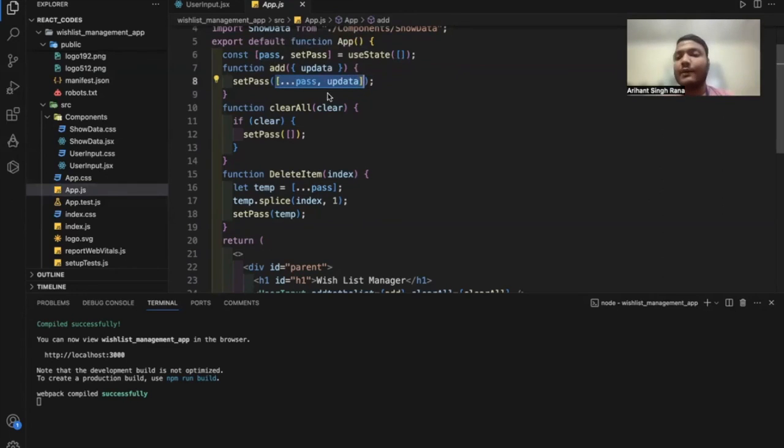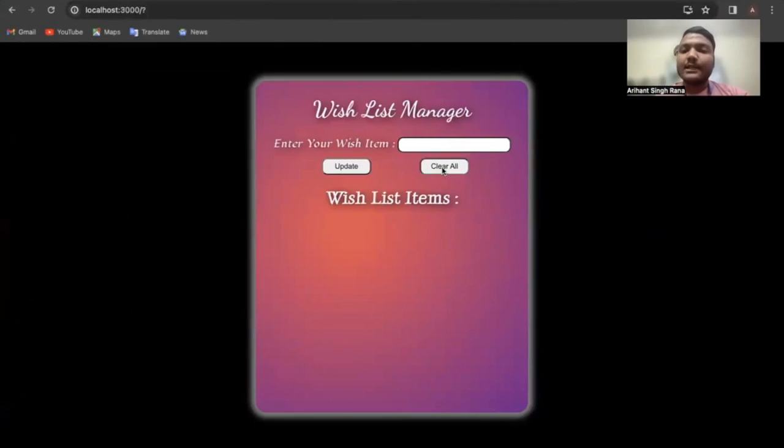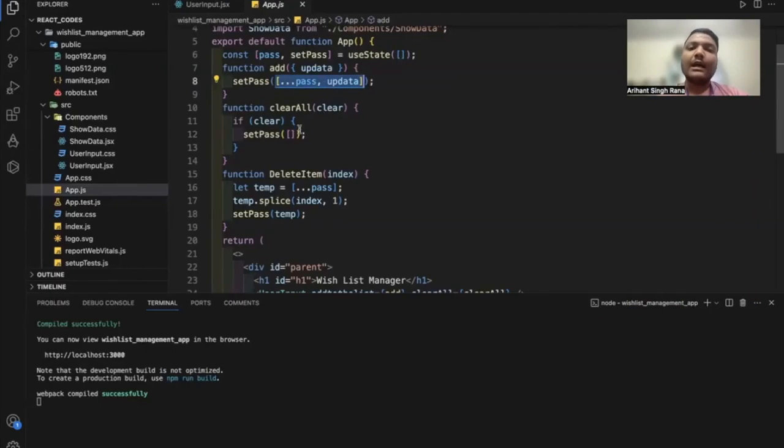So now coming to the second function, which is the clear function. This function handles whenever the user clicks on this button, which is the clear all button, which means that each and every wish that was added previously should get removed from the whole list. So this would be handling that.